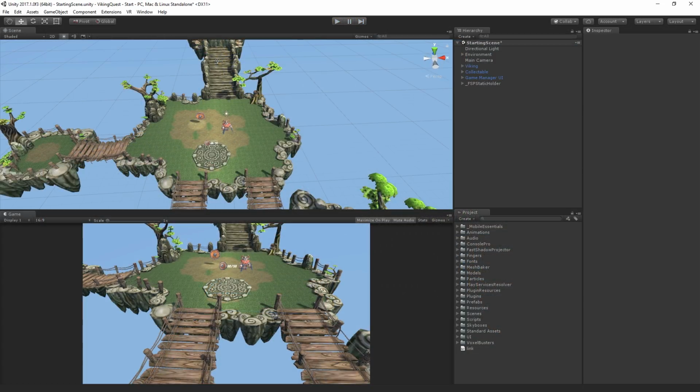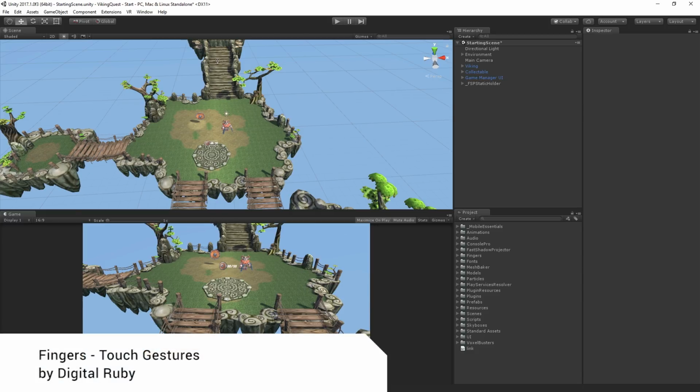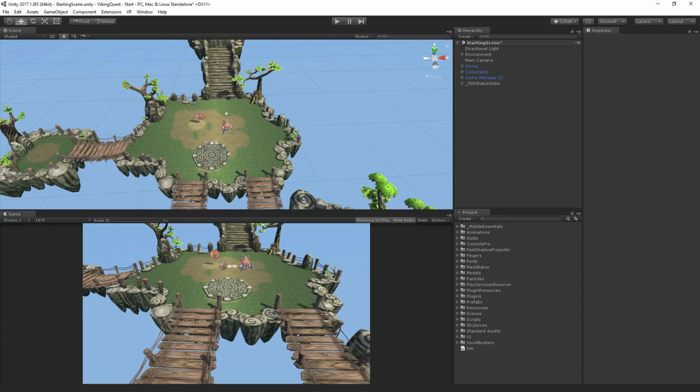I'm creating a mobile game, and so I will need my player to interact with the game via a touchscreen, but currently I'm developing on my PC with a keyboard and mouse. I want the player to be able to move by tapping on the screen and to rotate the camera with a two-finger drag movement. Fingers Touch Gestures allows me to quickly implement familiar touchscreen interaction mechanics with minimal scripting and to emulate those gestures in the Unity editor during development, allowing for rapid iteration.